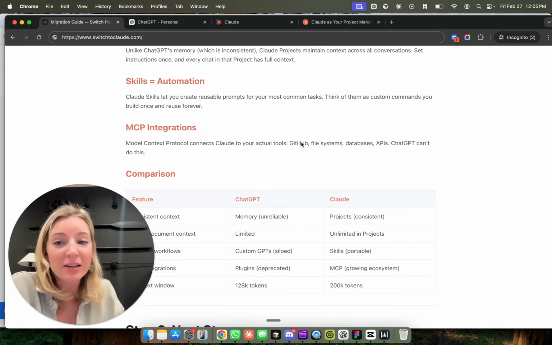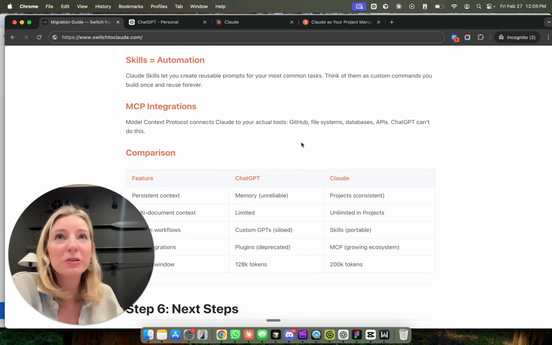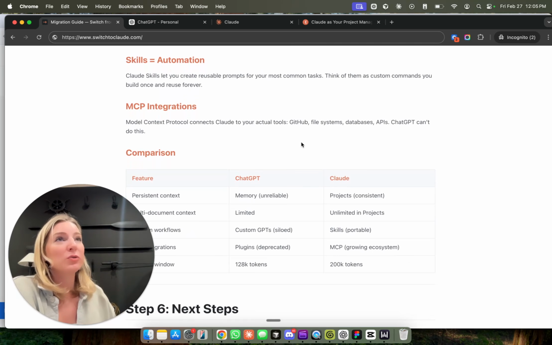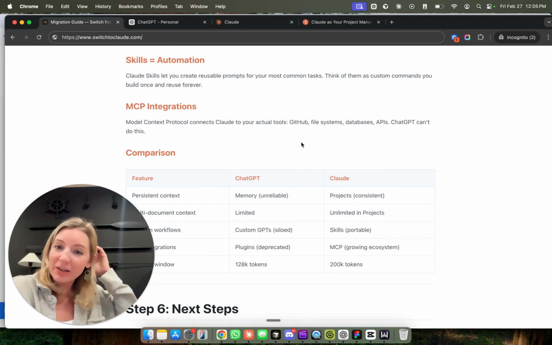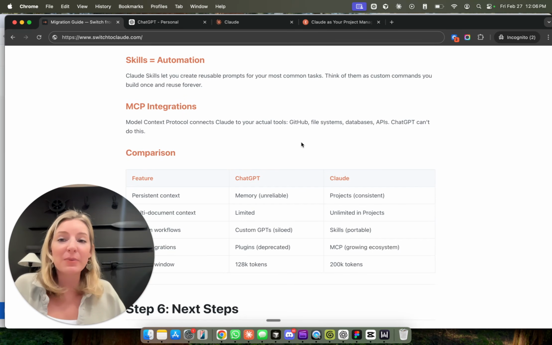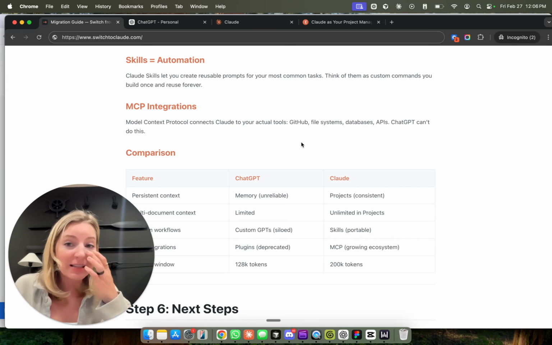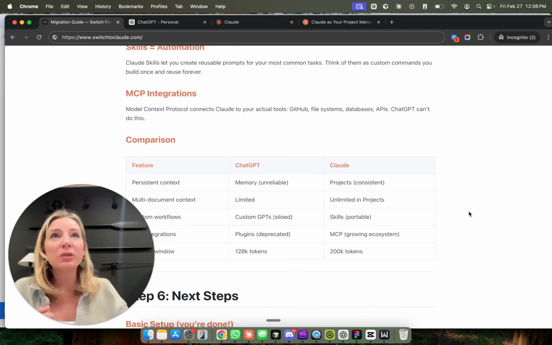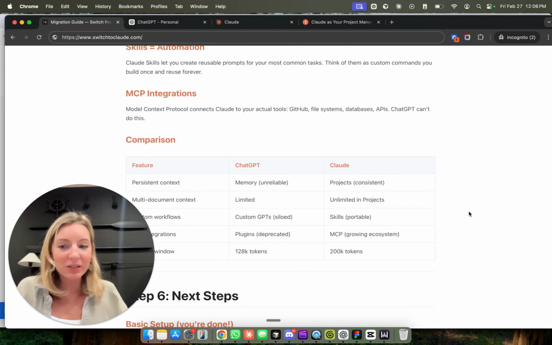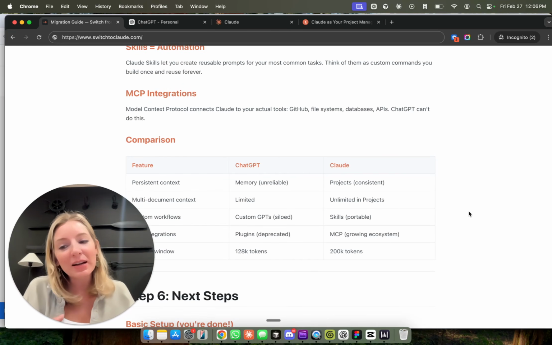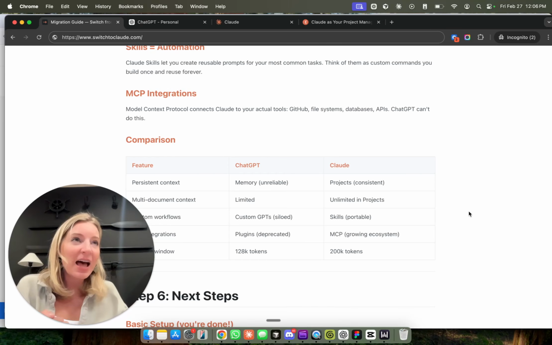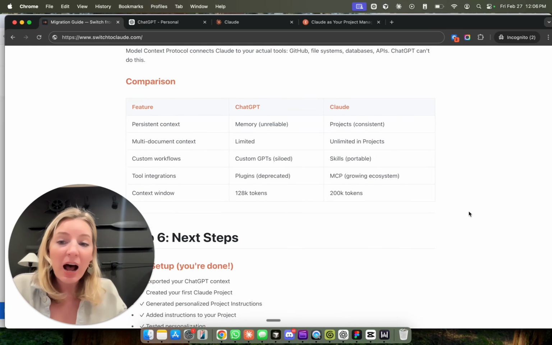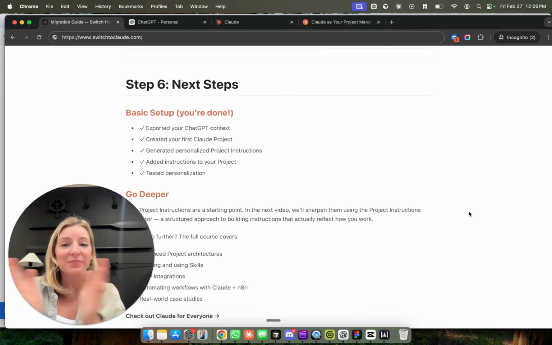Skills, we haven't even talked about that, but that is a huge feature where you can do reusable patterns across projects. For example, I have a scope of work generator. It's amazing. MCP integrations, you can connect to all your tools, your Google Docs, your calendar. I have a skill that checks my calendar and my email every morning and my task list and tells me what I should be working on. Pretty amazing.